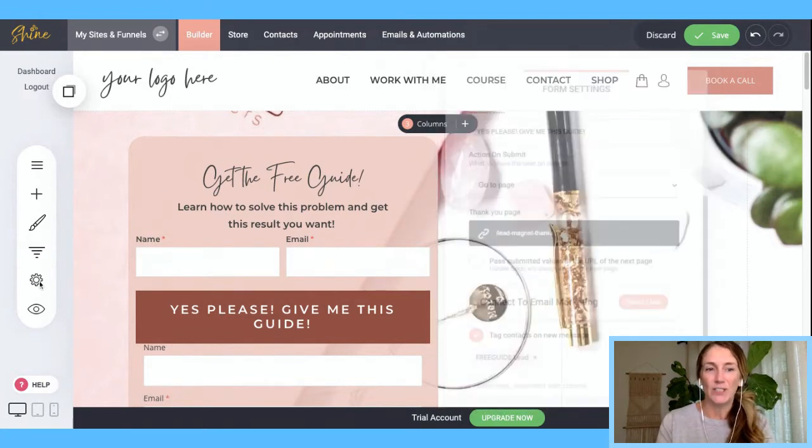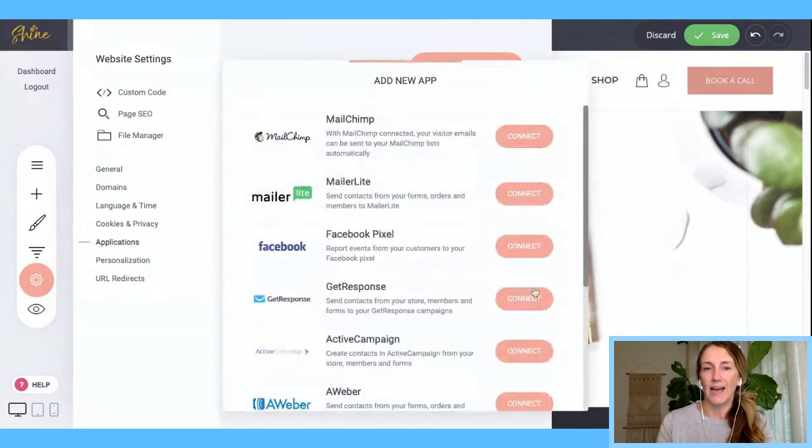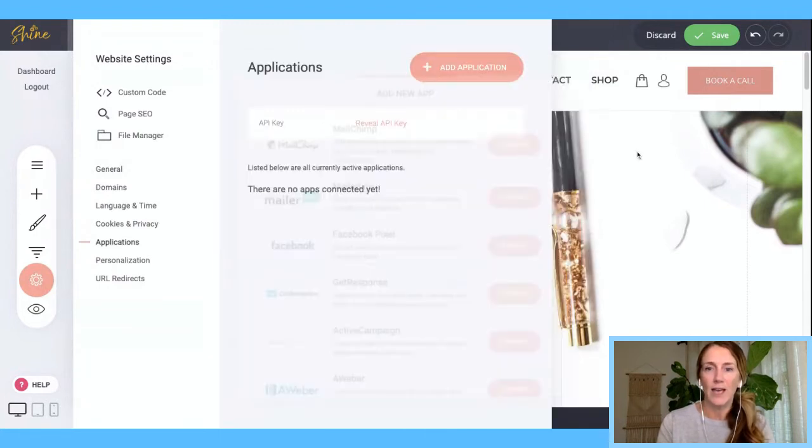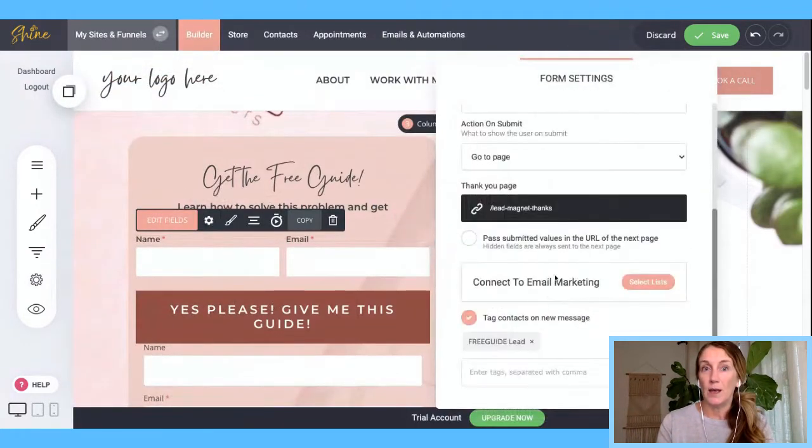You would connect that over here in your settings, go to your applications, and here's where you can connect to these different email marketing platforms. And if you were using one of those, instead of connecting to the ShinePages email marketing, there would be a button at the bottom that would say, for example, MailChimp settings, if you were connected to MailChimp. In that case, you would click that button, choose which list within MailChimp that you want to have these people go to, and it will automatically send them over to MailChimp when they fill out this form.